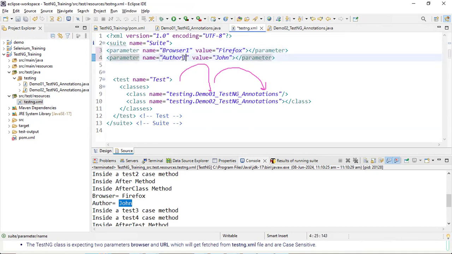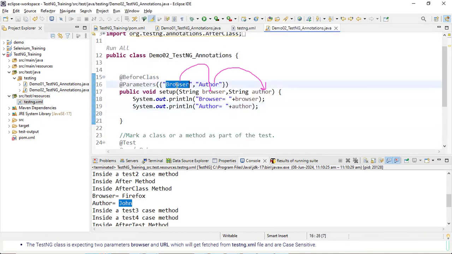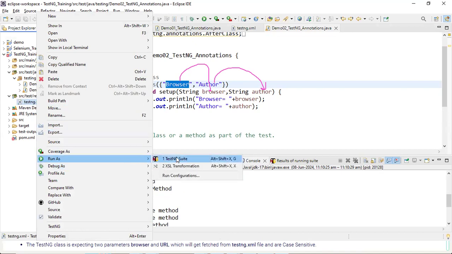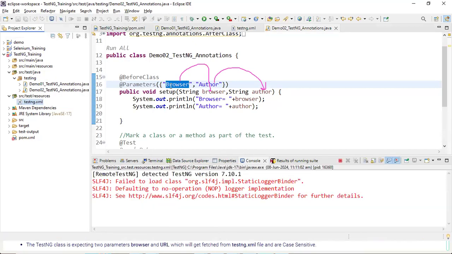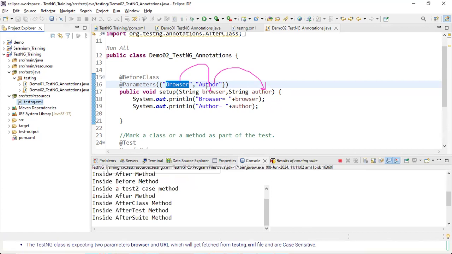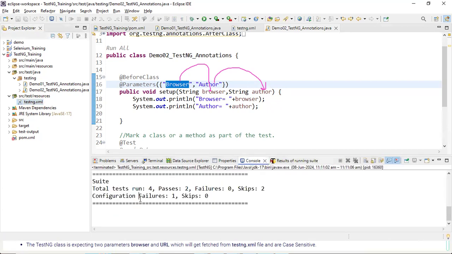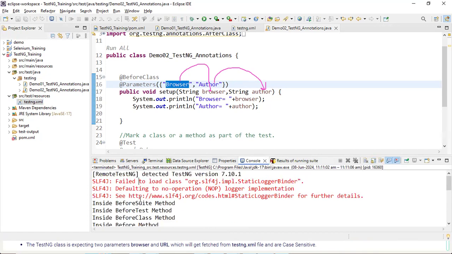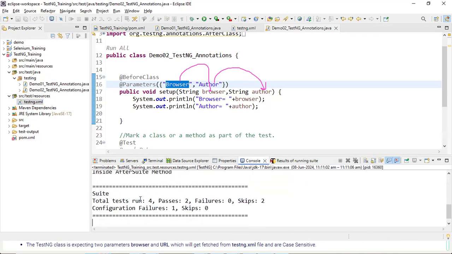There is no parameter configured with those names. Your parameter name may be missed. If the parameter name is missing, then what happens? You can check here. Suppose now we have given a different name. Now there are no parameters configured with the names browser and author. Now you can check here, you will get some error.